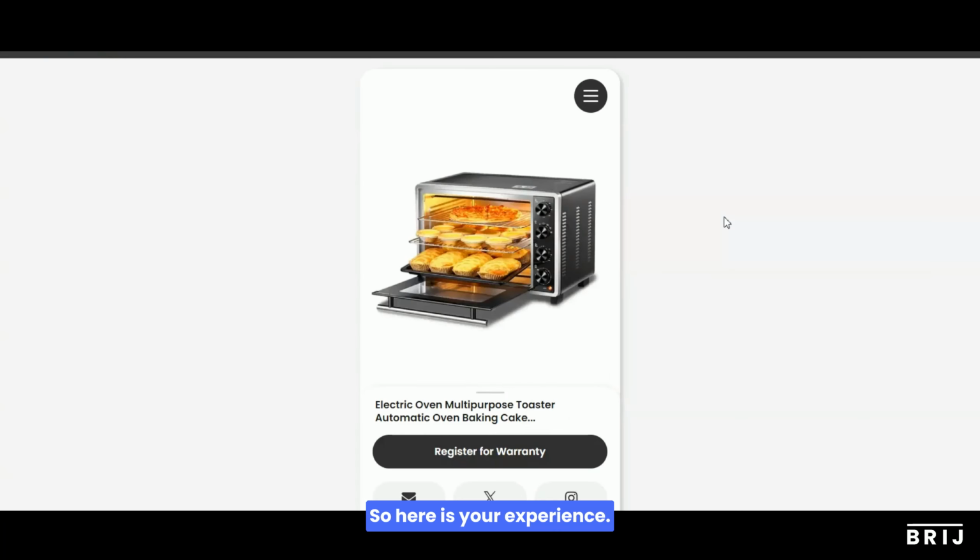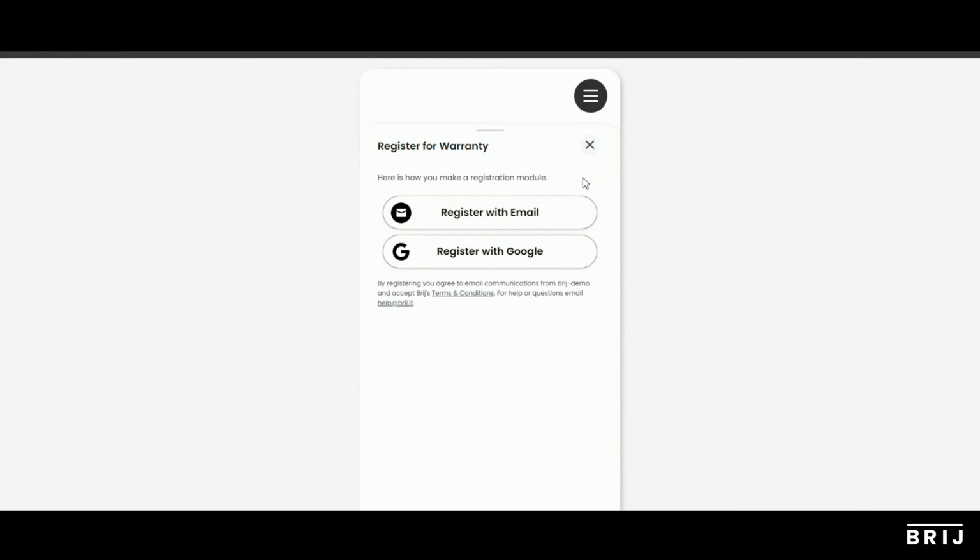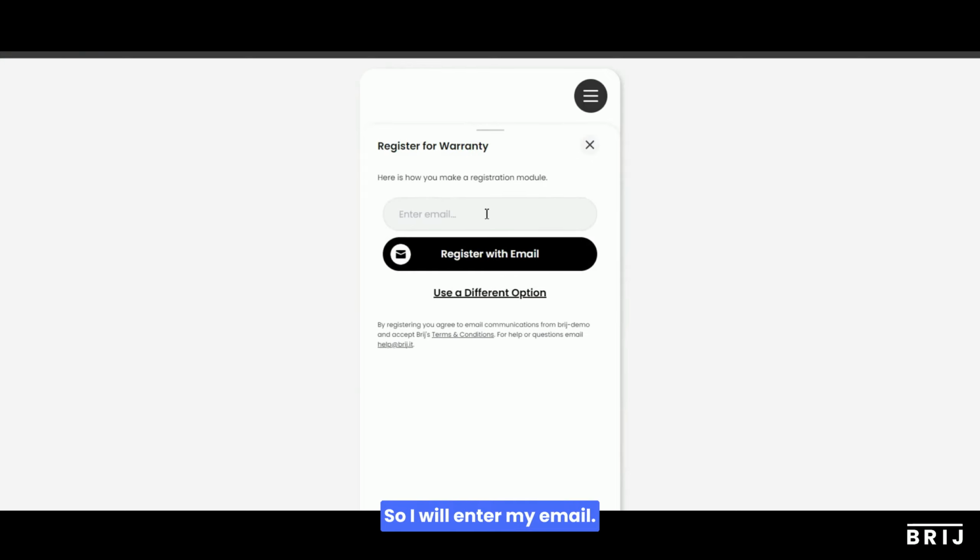So here is your experience. Click on the warranty module. User would have to enter their email or sign up with Gmail to access the warranty module. So I will enter my email.